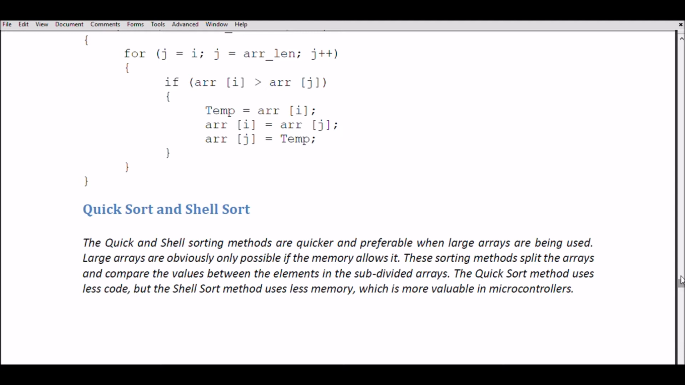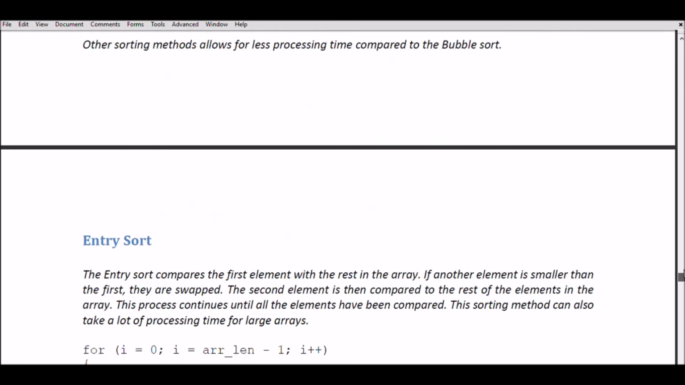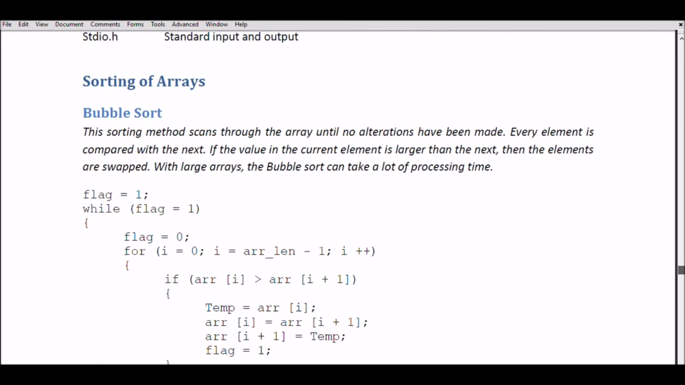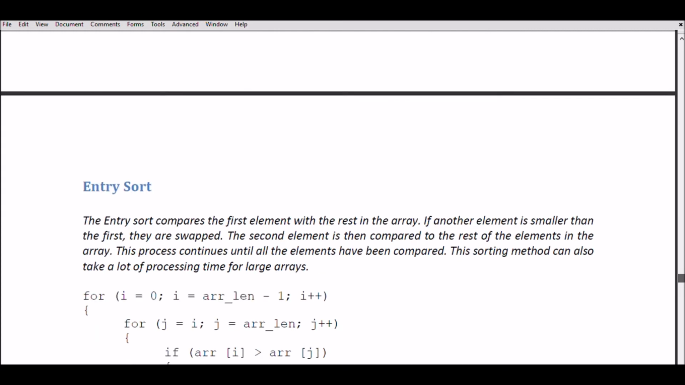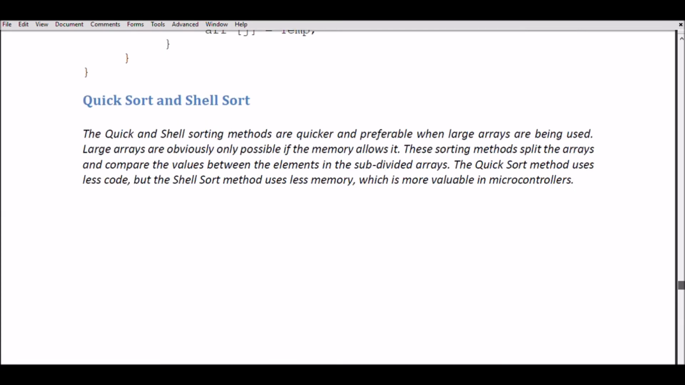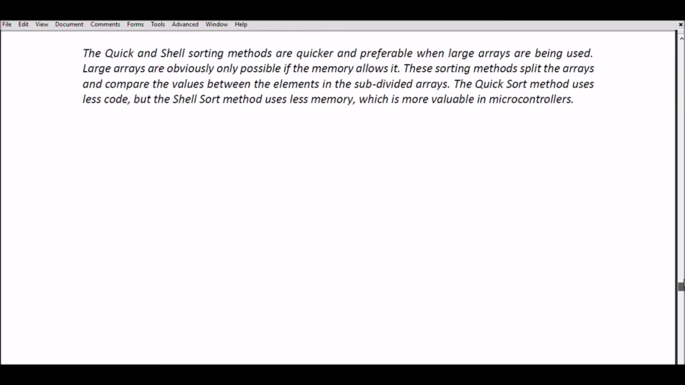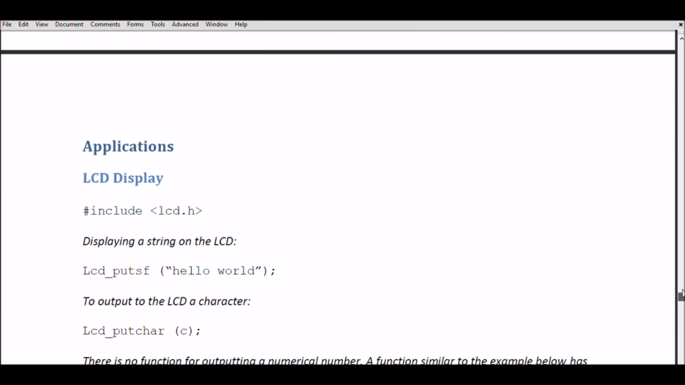The thing though is, whichever one you use is fine. When it comes to programming microcontrollers, I have not really had to use any of these sorting algorithms. So again, I'm showing them to you so that you're familiar with them, but it's not something I'm going to go into detail on because I have not seen them being used in that type of application.